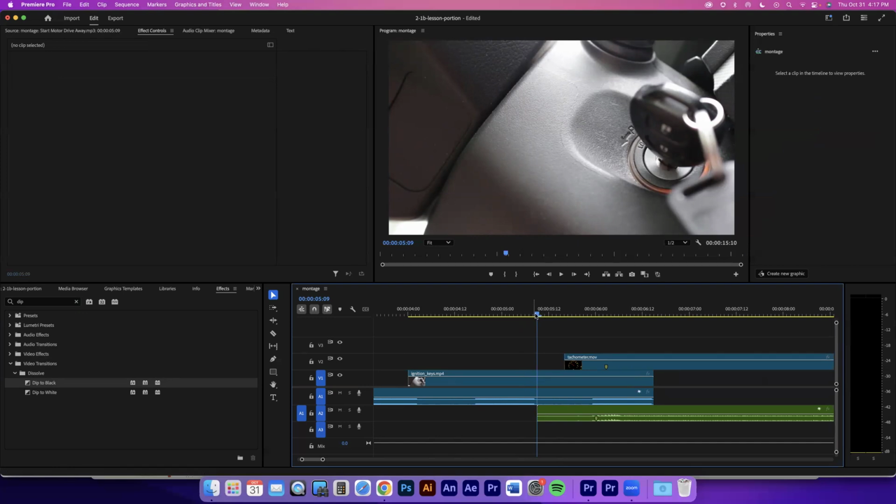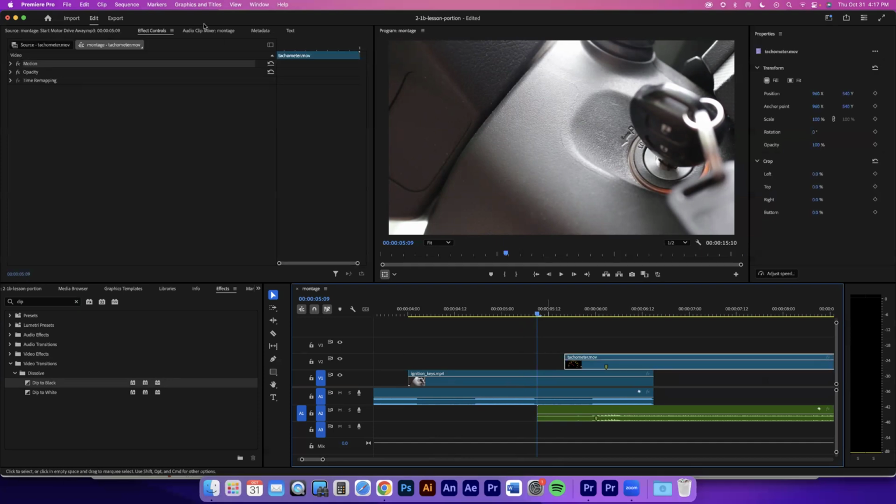Now, say I want to have a bit more control than that. I'm going to click on this tachometer here, and I'm going to go up to here in my effect controls, and we have a couple of controls here as well. We have motion, we have opacity, and we have time remapping. We're going to, for now, go to opacity.